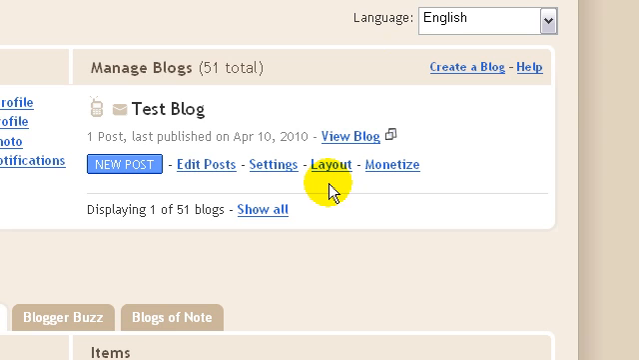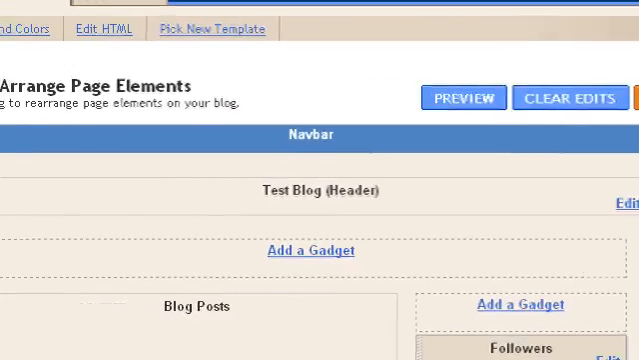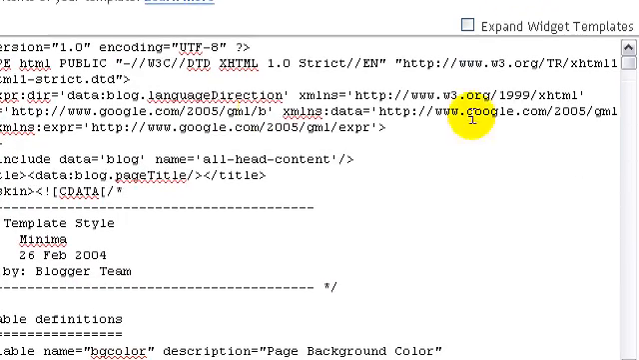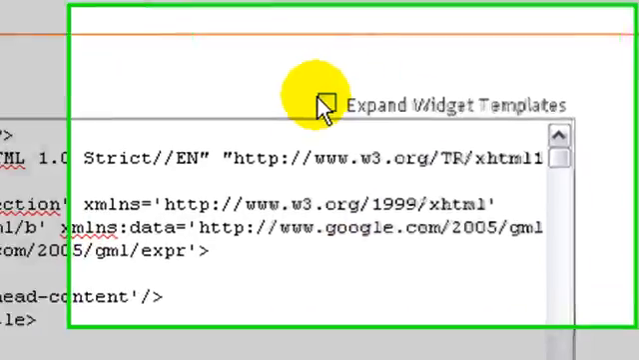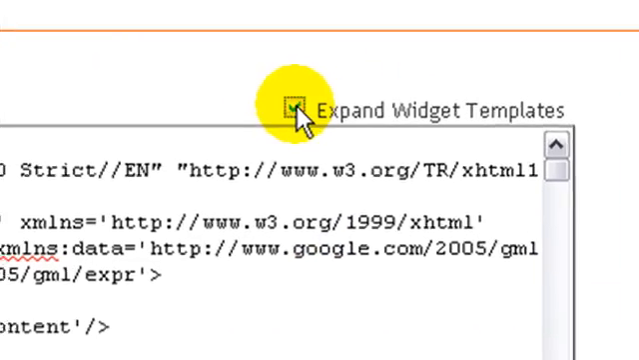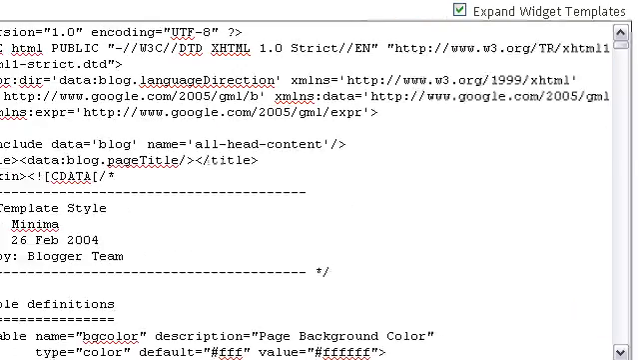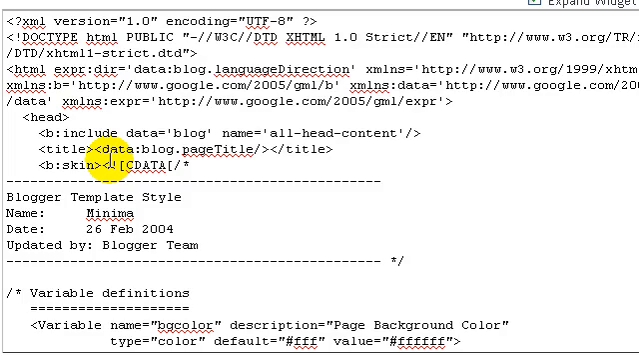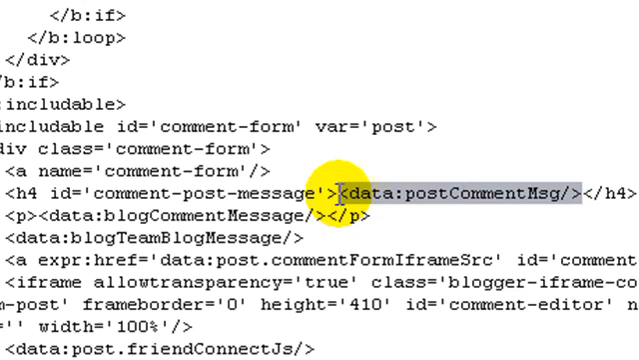I'm already logged in, so in this test blog I'm going to go to the Layout tab right here, then the Edit HTML tab. In the Edit HTML tab, first of all you need to expand the widget templates by checking this box right here. So I'm going to click it. The page will refresh automatically, and after that you have to search for a specific text, which is this text right here.